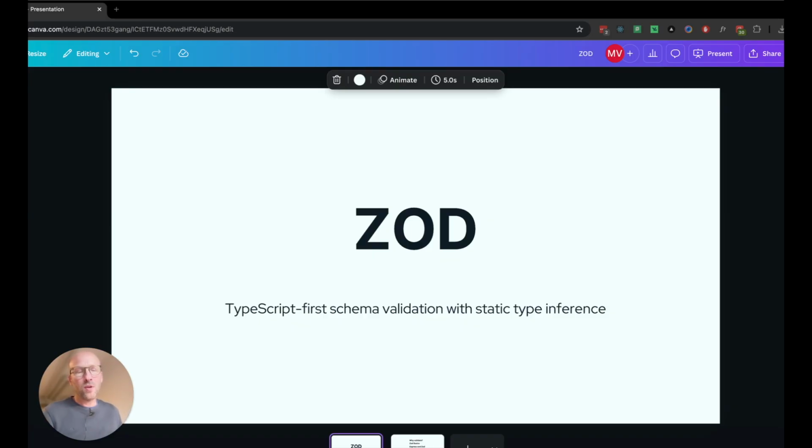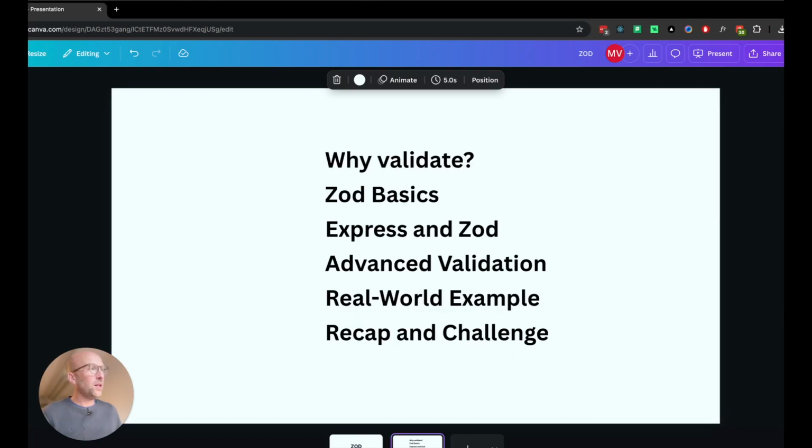Now, let's have a look at today's lesson. We're going to look at 6 different topics. Why do we validate? We look at some basics for Zod. We look at how to use Express and Zod, a real-world example, and in the end, advanced validation, a real-world example, and recap and challenge.